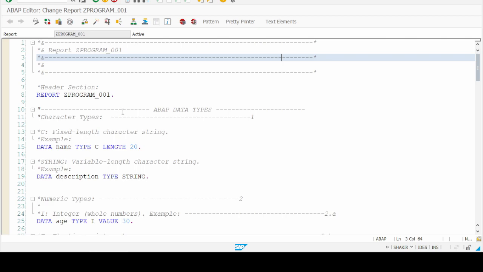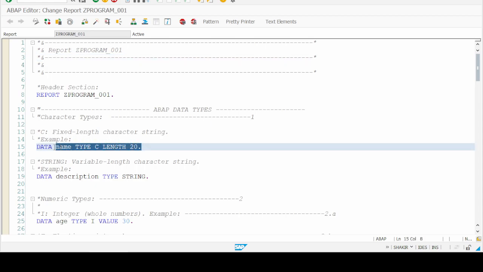In the character type there are two main types. Number one is C. It's used for a fixed length character string, and number two is string itself, which is a variable length character string. You can see I declared here with the keyword data and then the name of the variable, and I write it type C and length 20. Length 20 means that the length of the string is 20.